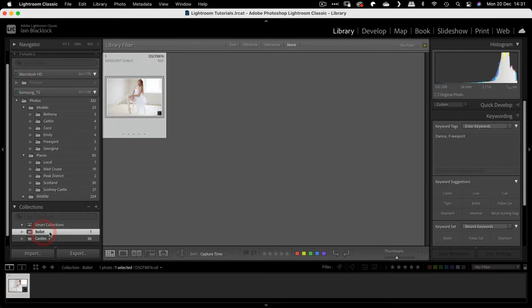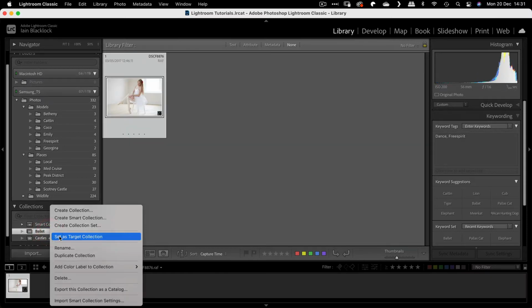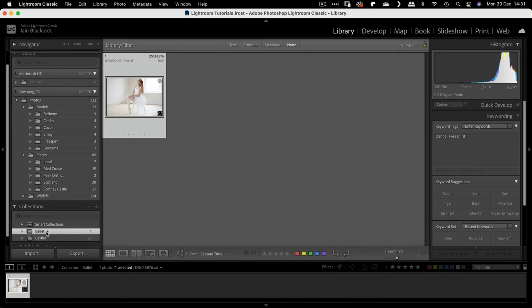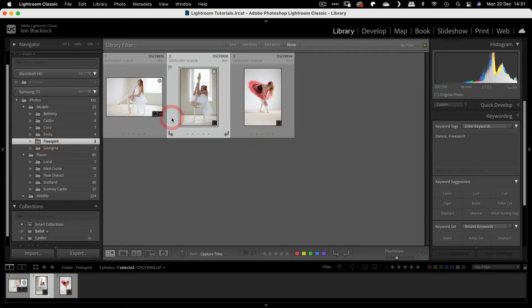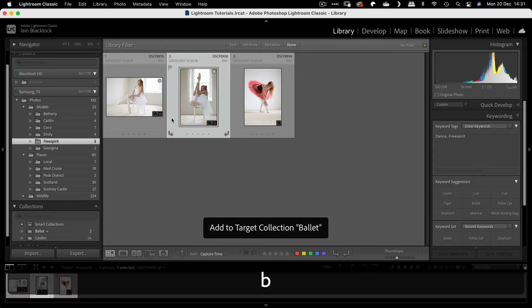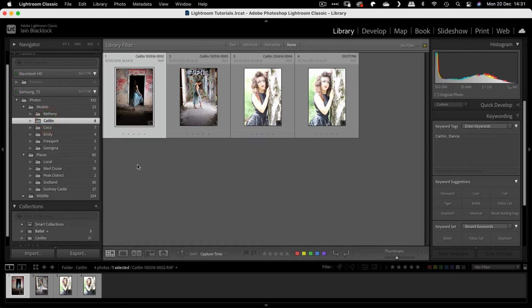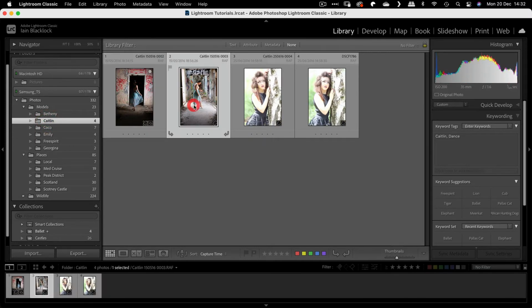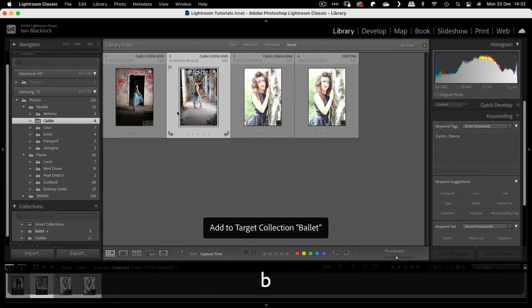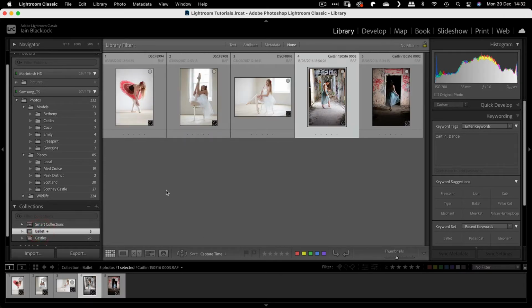And what I could do now is I could right click on ballet and now set this as the target collection, and you'll see the plus sign has moved. So if I go back to Free Spirit, now I can hit the B key, just the once, and hit the B key again on this picture, and you'll see we've now got the free pictures in there. I believe also I've got a couple of pictures here in this Caitlin folder. So hit the B key, select this one, hit the B key, and now I have those 5 images grouped together as a ballet collection.